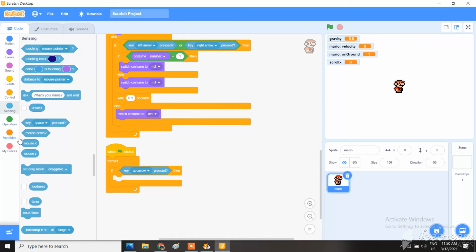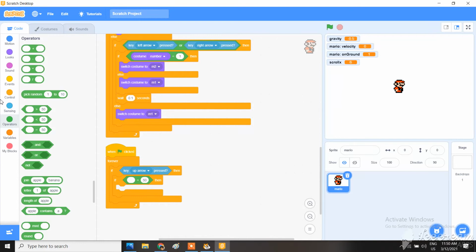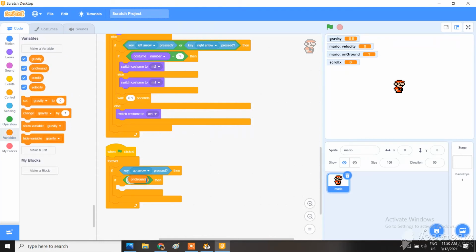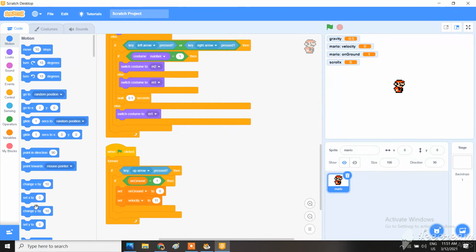So, we basically want to say if on ground is true inside of the up key. If on ground is true, then we set on ground to false. We set on ground to 0. And then we want to set our velocity to 10 or maybe 11. What's our velocity? 11 or maybe 10.5, or maybe we'll leave it 11 for now. And then we'll change y by velocity.